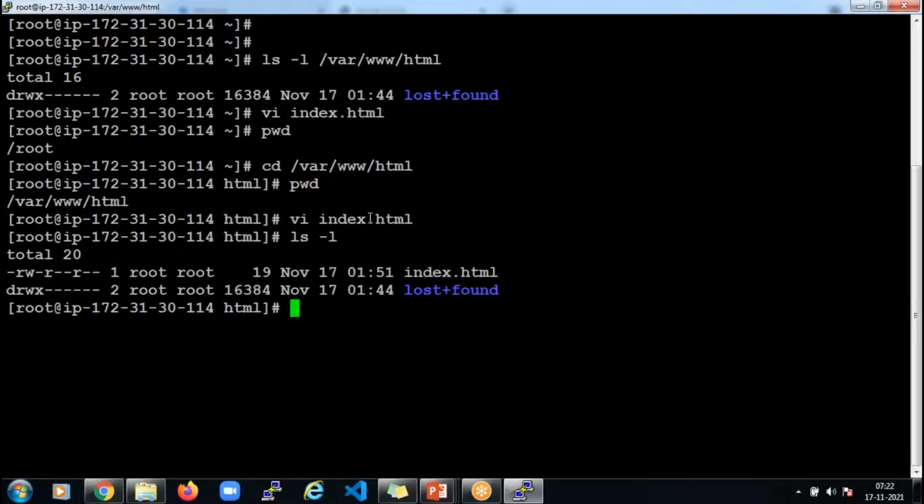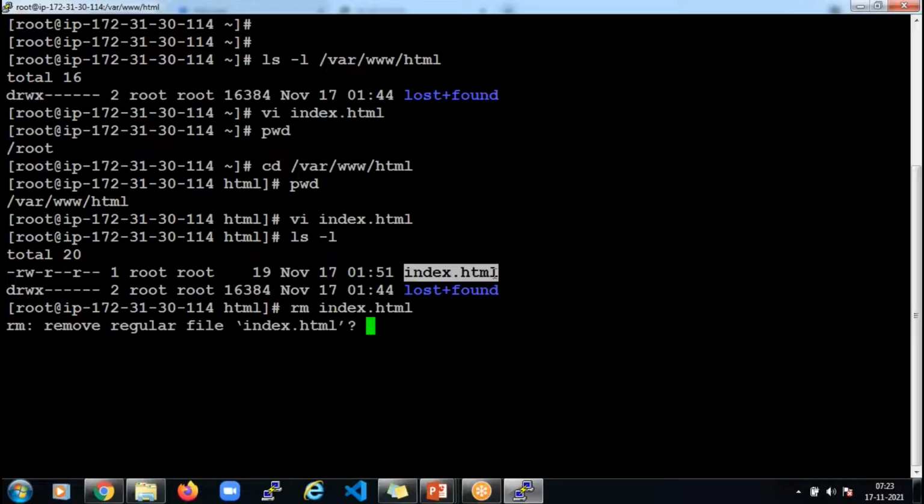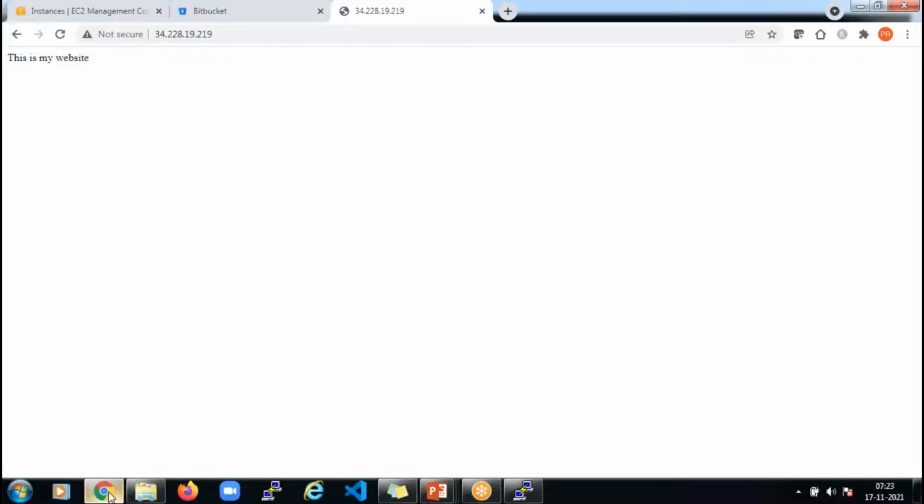So now I don't want this default index.html file, because I want to deploy the code that is given by the developer. So let me remove this sample index.html file. Now let me ask the developer. The developer will give you the code. The developer might keep the code in a different location.